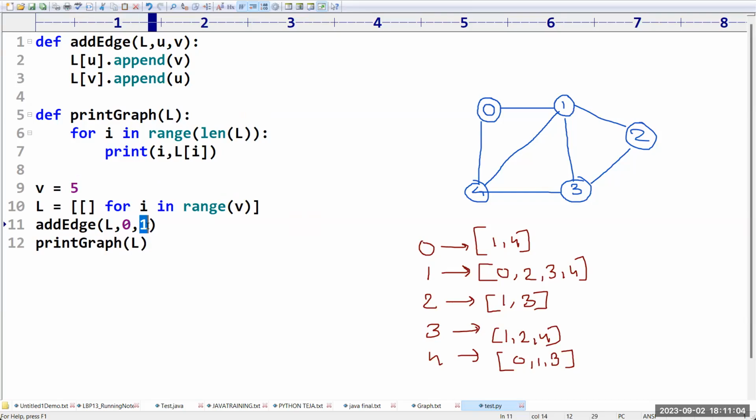Can you please add this 1 to this L of u? L of u value is 0. L of 0 is added with 1. You can see L of 0 added with 1. Good. But the opposite also we have to do, right? If there is a connection between 0 to 1, there should be a connection between 1 and 0. Have you observed that part also we have done in reverse, L of v dot append of u. So let me take, is there any other edge from 1 to 0? So 0 to 1, this edge we have seen, no problem.